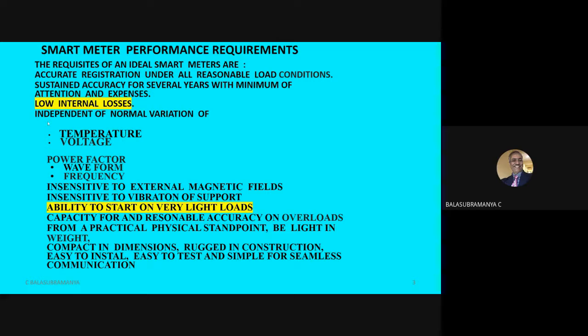Okay. Sustained accuracy for several years with least attention and expenditure. I have highlighted two factors here. Number one is low internal loss, and also the ability to start on very light load. We will discuss that as we proceed. So we will focus on this low internal loss and also the ability to start on very light load.